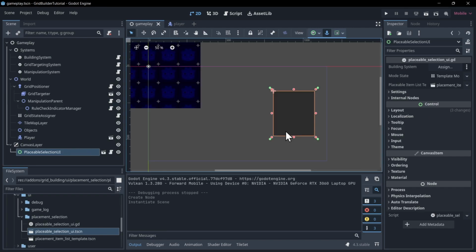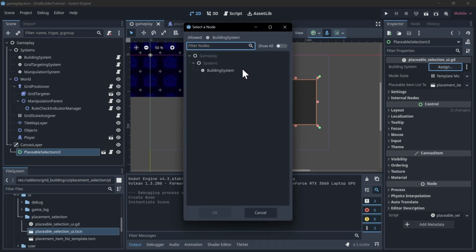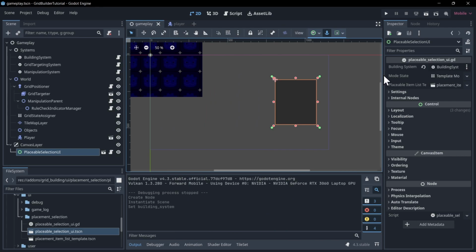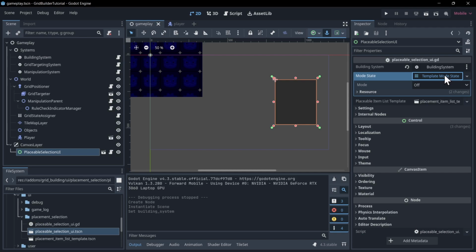So this template here for the selection UI is really just a sample. You can create any UI you want as long as it responds to the signal on the mode state when it switches over to build mode and pops up your menu for selecting what you want to place into the scene and have it work with the placeable resource. You can really customize it however you'd like. But for a simple setup, let's go ahead and assign the build system here. So assigning the build system directly. And then you can also see the mode state is defaulted here to the template mode state. So that's how it's going to respond when this gets switched to build.